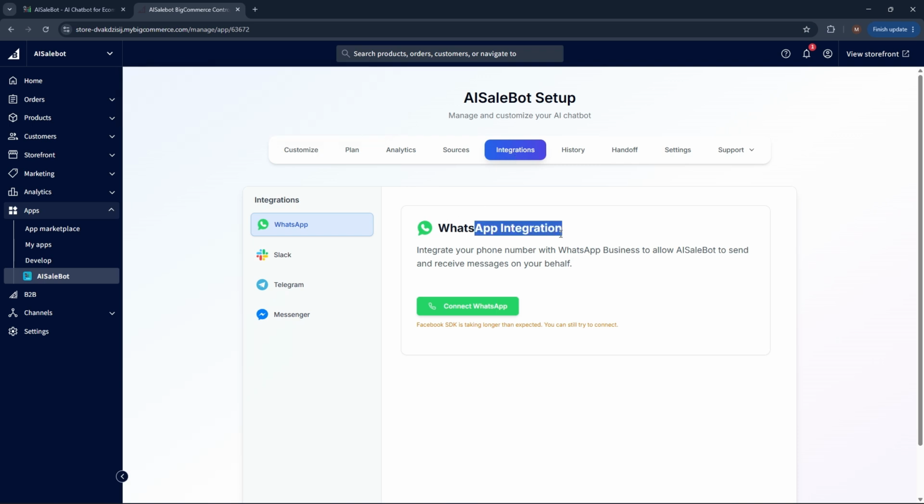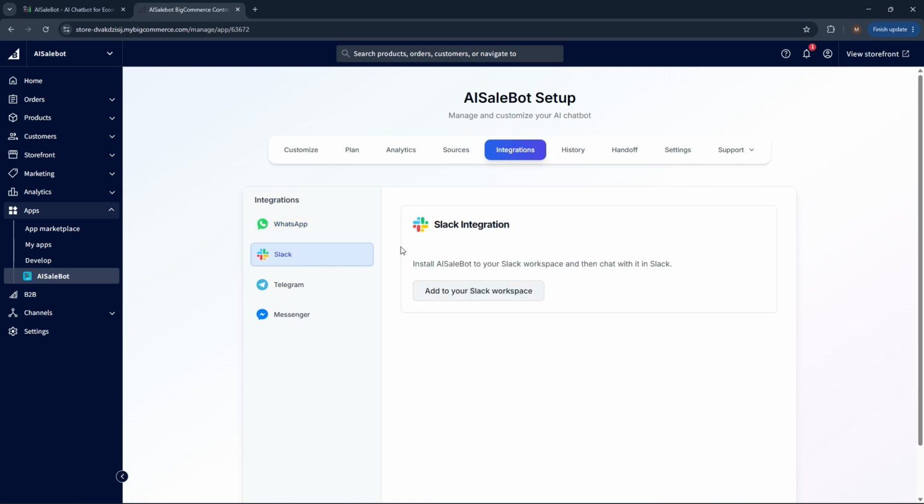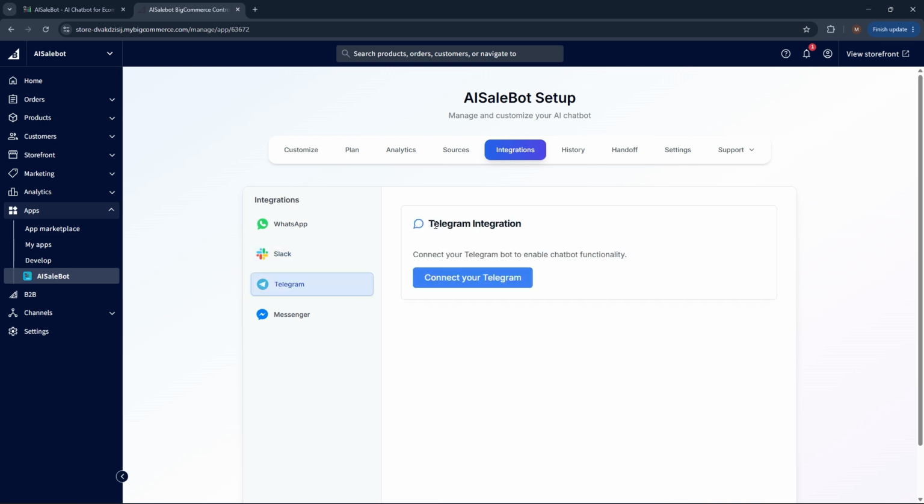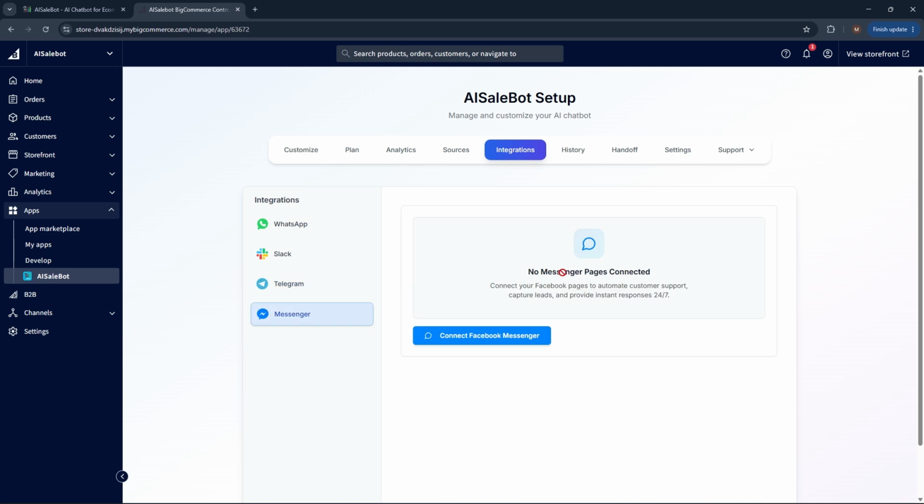AISaleBot also provides advanced features for managing customer support across multiple channels. In the Integration section, you can connect WhatsApp, Slack, Telegram, and Facebook. Once connected, AISaleBot can automatically respond to customer messages using your existing product and business information. Facebook integration also supports automatic replies to page comments and private messages.